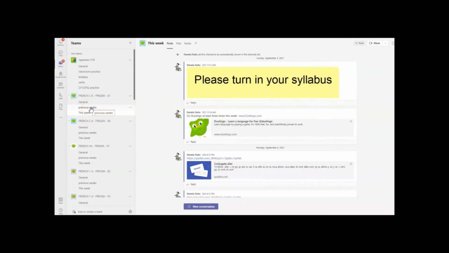And then finally, during every single class, at the beginning of the class, I announce, don't forget to do your Duolingo. I've got it written on my whiteboard. And at the end of the class, I also say, don't forget to do your Duolingo. Have a good day. See you tomorrow.